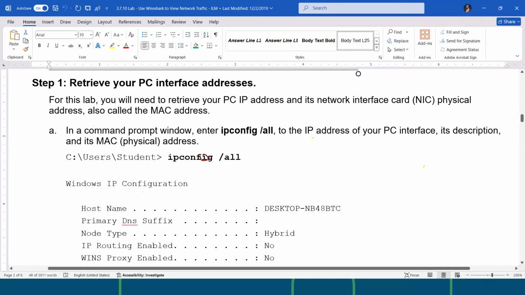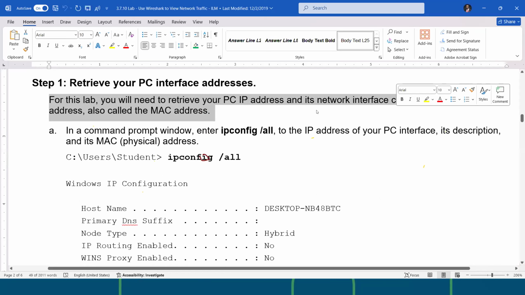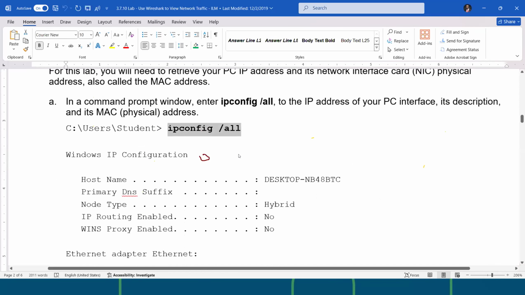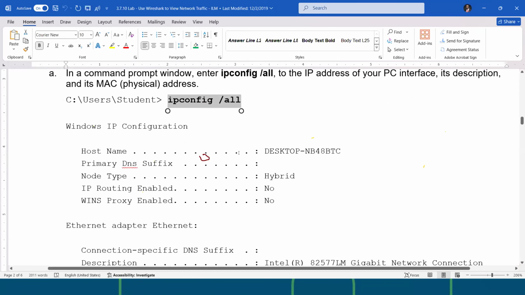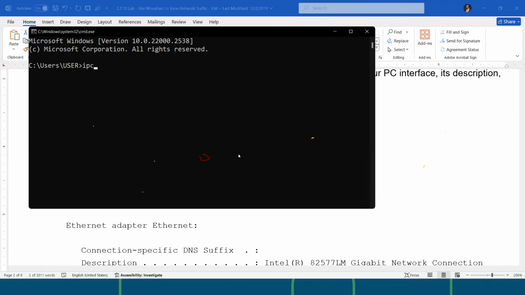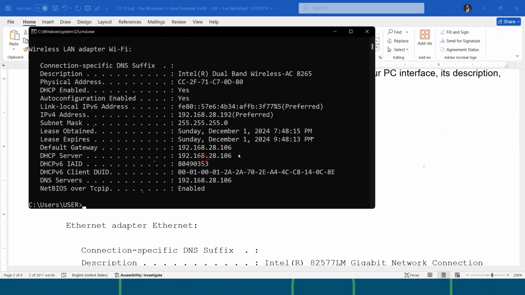So how do we go about it? Step 1, for this lab, you need to retrieve your PC's IP address and its network interface card. So how do you do that? You go to your command prompt and then you just type this command, ipconfig /all. This is it here. Just type the command. So let's do it. If I come to run here and I type ipconfig /all, let's see the information.